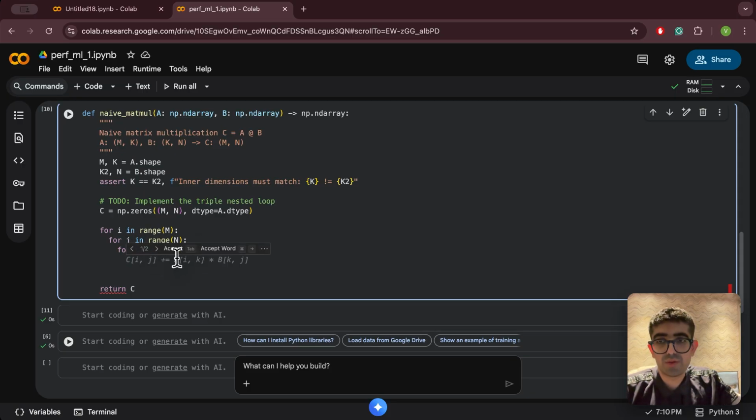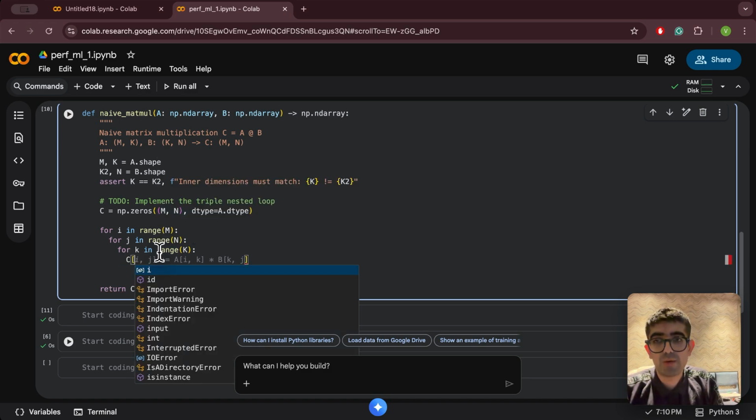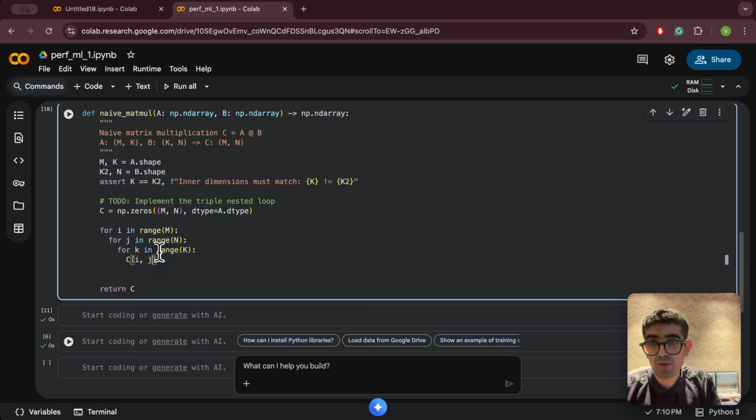we are basically just doing the dot product of the ith row of A and the jth column of B. So we iterate through k, and we accumulate the scalar multiplication of the kth element of the ith row of A and the kth element of the jth column of B. So C of i comma j is simply the accumulation of the scalar multiplication of A of i comma k and B of k comma j.